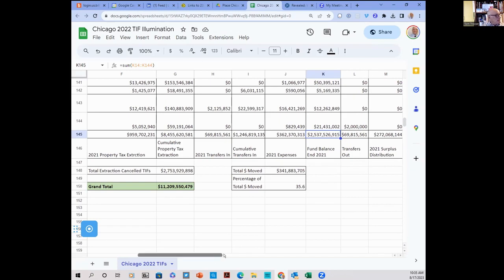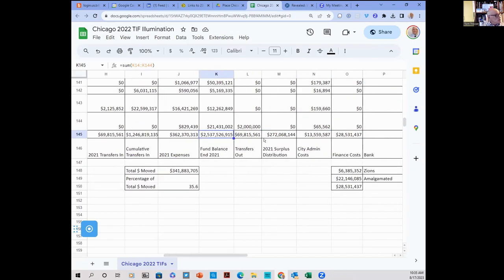Now we have other headlines as well. The transfers out and the surplus distribution, a total of $342 million. So basically 36% of all the money that was collected by TIFs was distributed in some way. So there's like a sham or a shell game inside of a shell game, if you follow me. In other words, this whole TIF process is a mystery. Most people don't understand it.